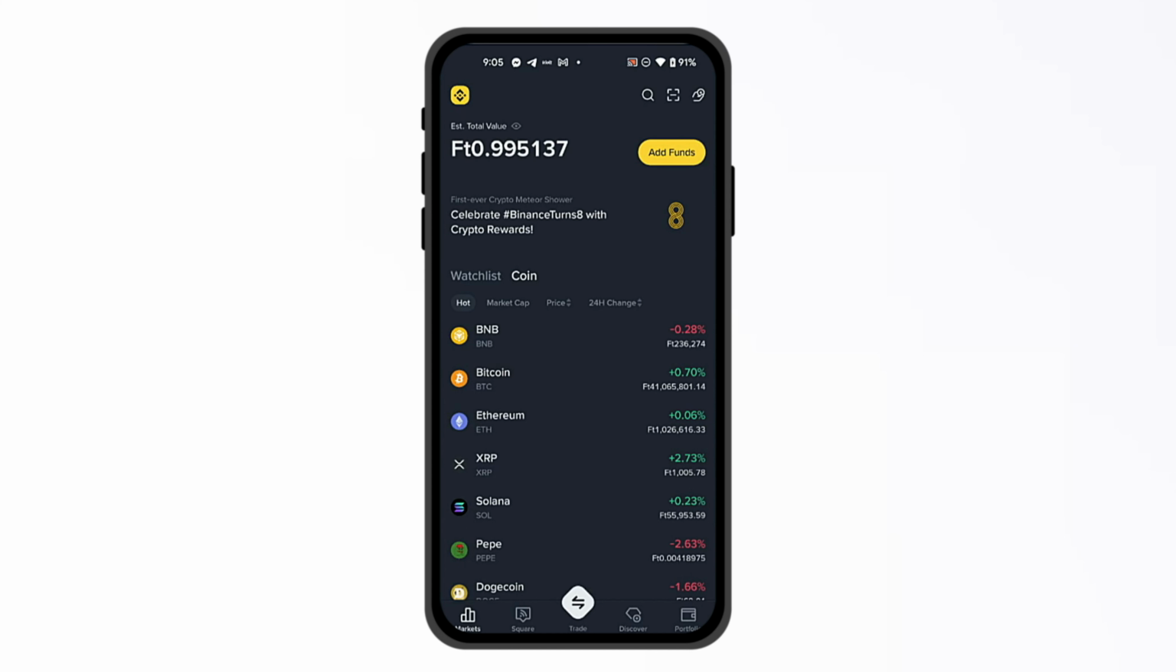Hello everyone. Today I'm going to show you how to remove facial verification in Binance.